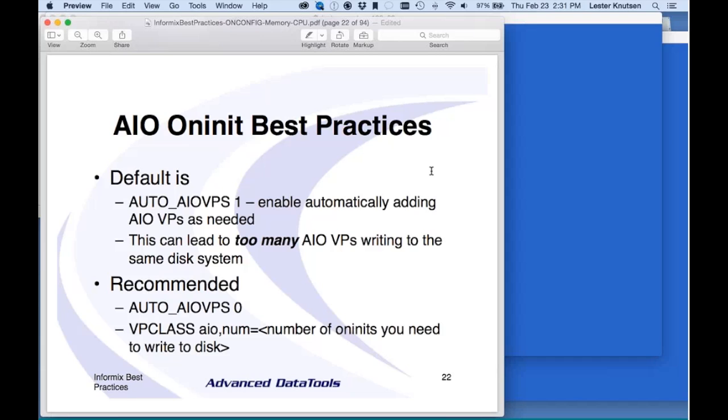For a race car, you notice race cars don't use automatic transmissions. Drivers use manual transmissions. And that's sort of the way I feel about these tuning parameters. For the optimal performance, you want to control the AIO VPs. And the reason is I've seen many cases where too many AIO VPs get started.